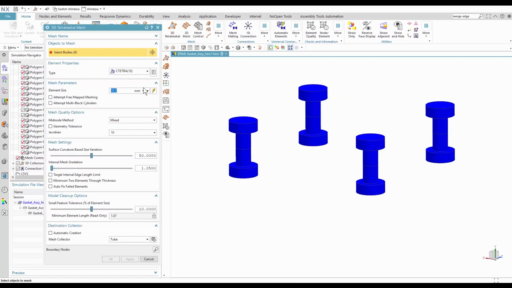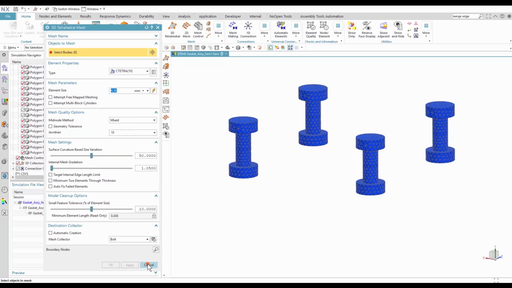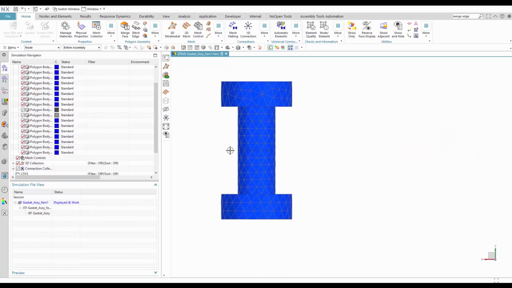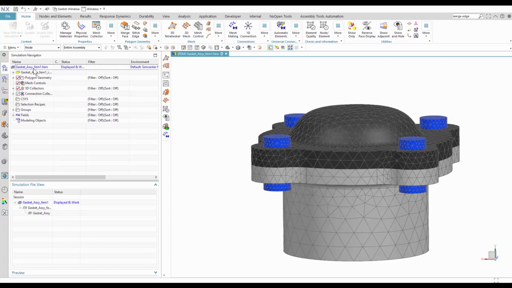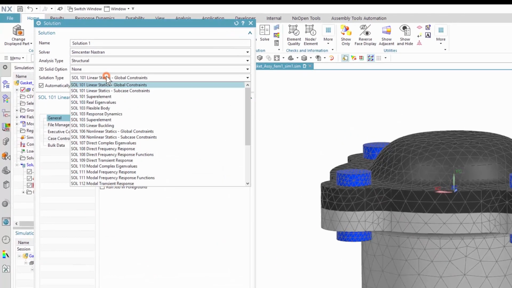I then generate a 3D tetrahedral mesh on the bolts. I'm using the automatic element size and I apply a predefined mesh collector. Therefore, the material is already defined. As you can see here, a plane of nodes has been created along the plane used to split the bodies. The tube and the cap are already meshed, therefore my FEM is now complete. I can now create my simulation file.